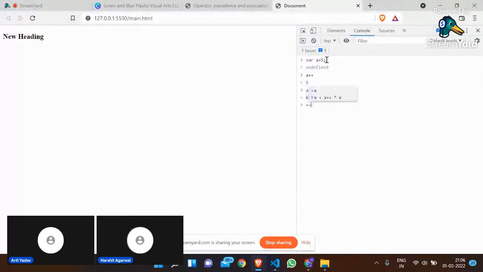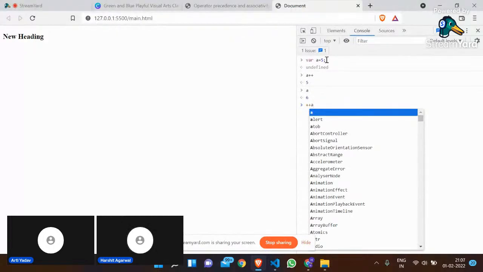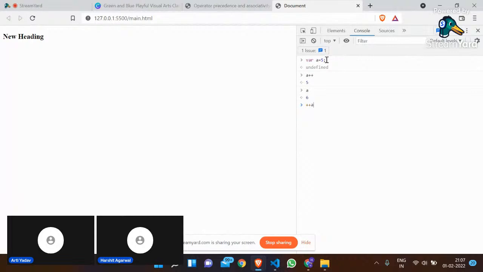What plus plus a does is that it first changes the value and then returns the value. So first it changes and returns 7. Initially a was 6 and it changed to 7 right here, and now if I print a again, it will remain 7 because there are no operators to change it again. So a plus plus first returns the value and then changes it by +1, and plus plus a first changes the value and then returns it. So I think it should be clear now.